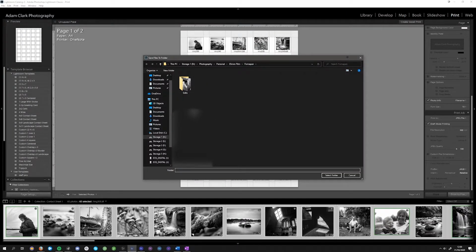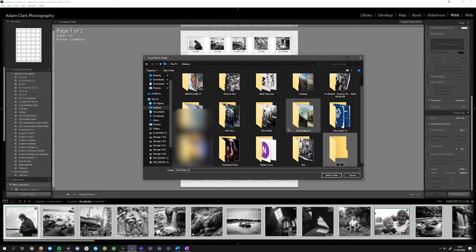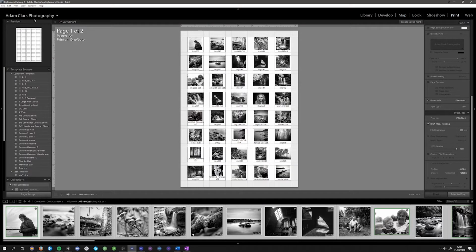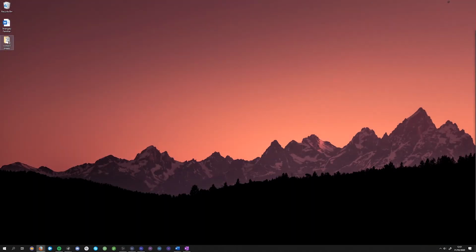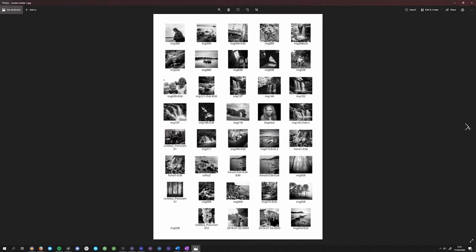Select a location you would like it to save in. So I'm just going to click Desktop, New Folder, and then call it Contact Sheets. Select that folder, and then up in the left hand side on the top it will say Preparing Print Job, and there we go, it's finished. I now have a folder that says Contact Sheets, and I have 2 JPEG images like that.